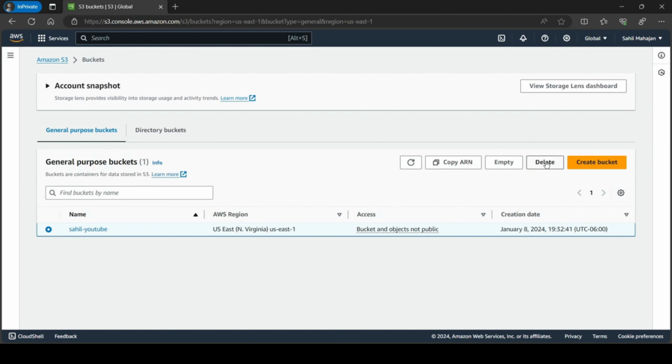If your bucket does have any objects present and you click on delete, it will basically say unable to delete your bucket because objects are present. So always make sure that your bucket is completely empty before you delete your bucket. So that's about it for this video. I hope you guys got a good overview of S3, a demo of S3.